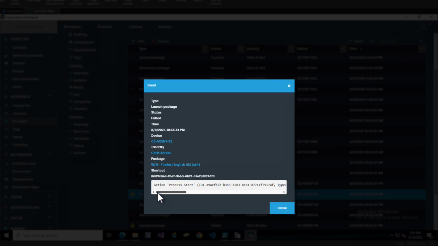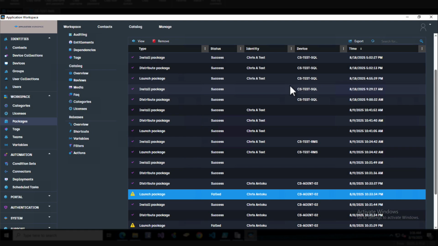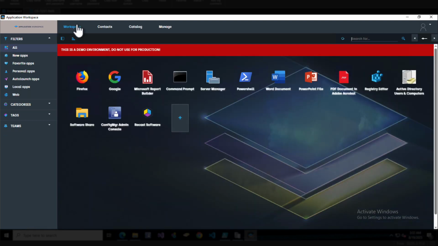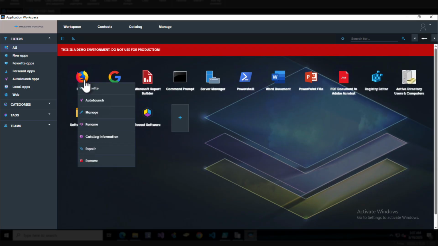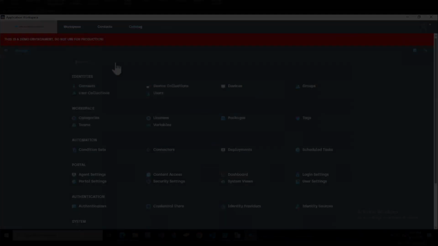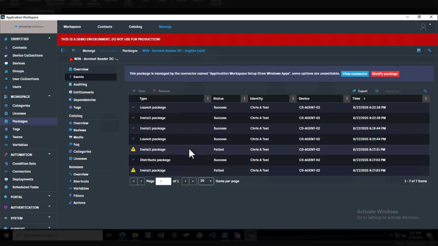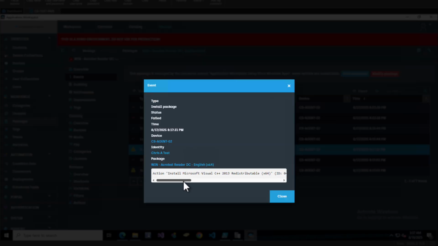Here's a good example. This entry shows a failure occurred when trying to launch an application. Drilling into it, I can see the Start Process action failed because the system couldn't find the specified file. That usually means the app was uninstalled or moved from its original location. Fortunately, Application Workspace gives end users a straightforward way to fix issues like this. They can right-click the smart icon and select the repair option, which will attempt to reinstall the app or restore its path.